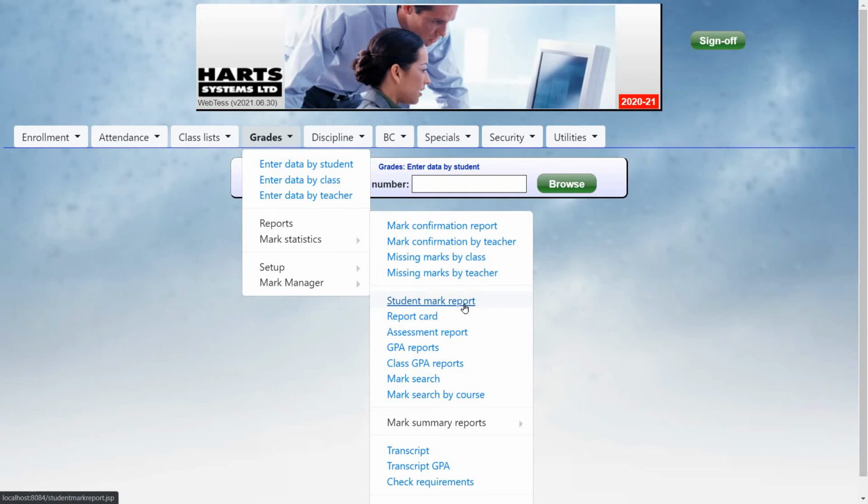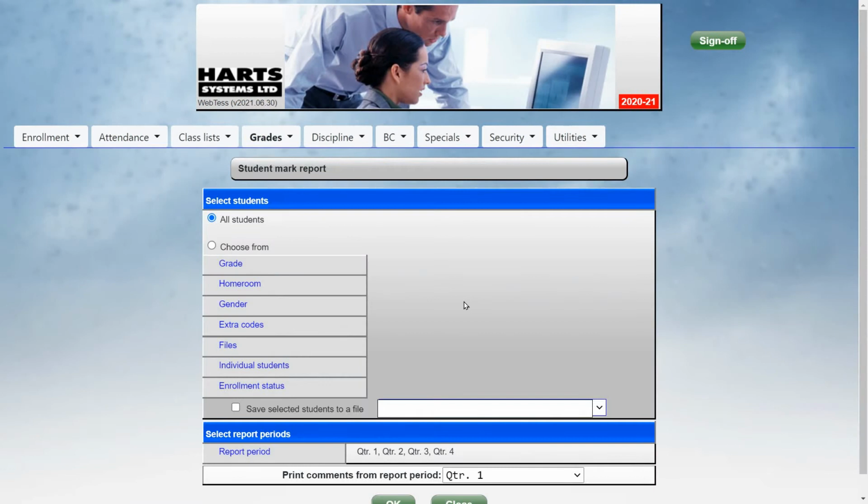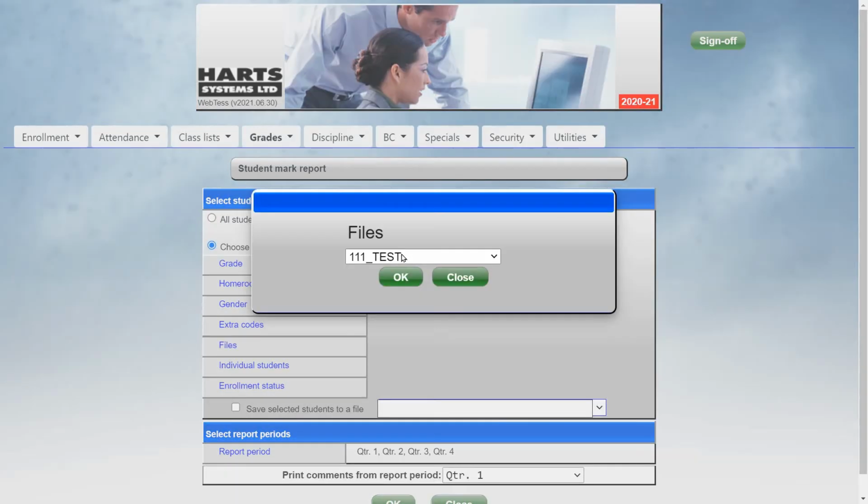This video demonstrates how to print student mark reports, mark labels, and report cards using the WebTess Grades component. To print the student mark reports, go to Grades, Reports, Student Mark Report. Select the students you want to print. In this example, I will choose a few students from a file.